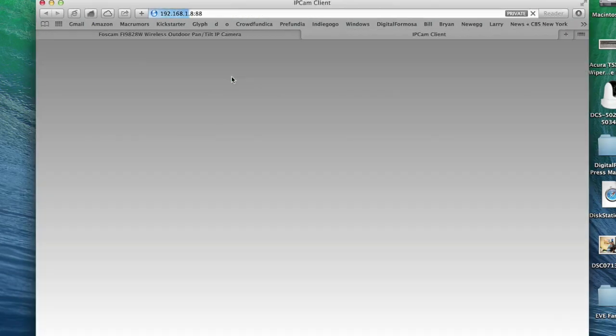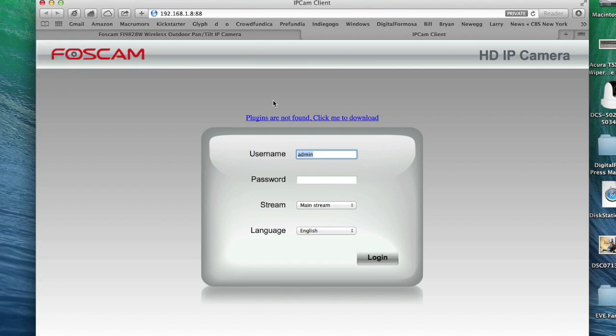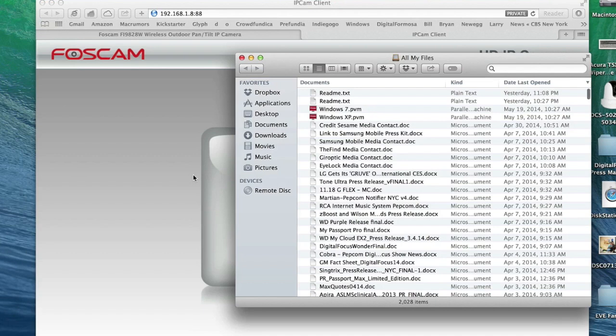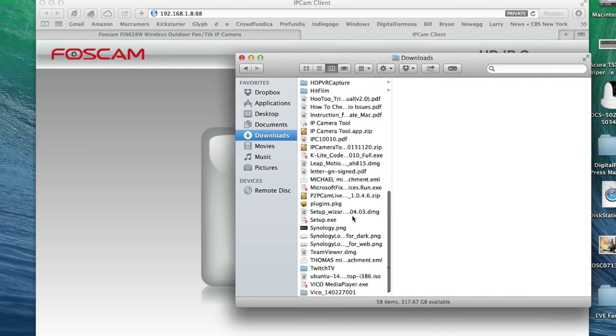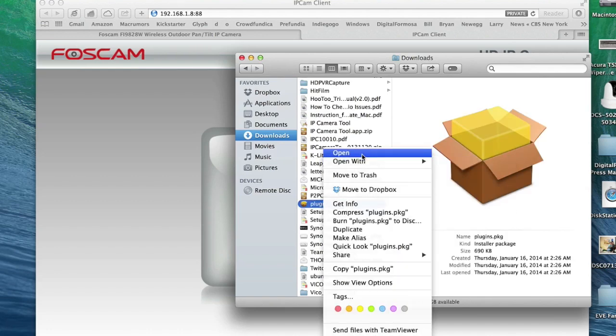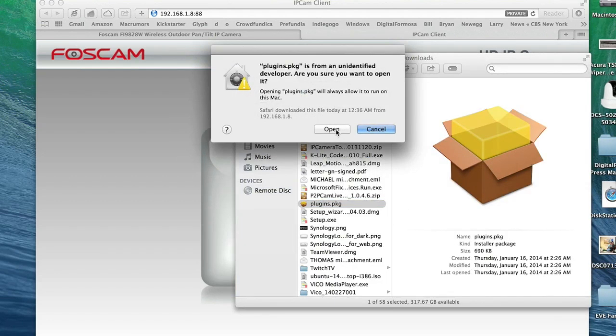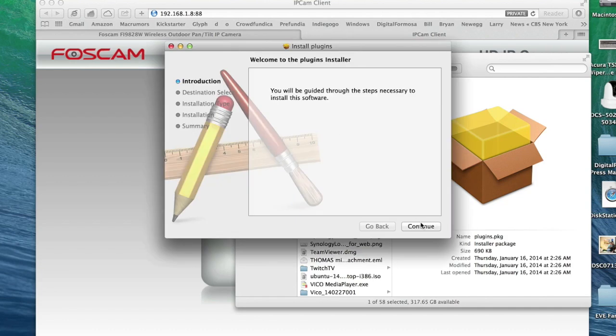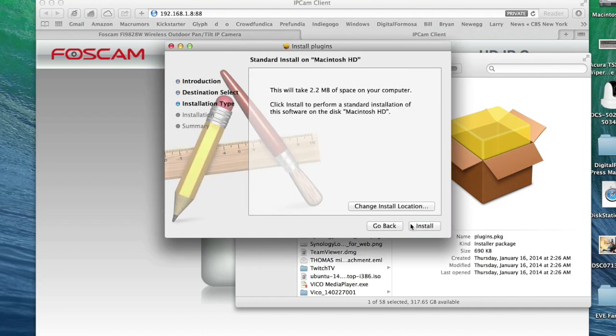So I'm just going to double click on the Foscam FI9820W, and the first thing is, on top here, it did not find a plugin for the HD unit. So I'm just going to click here and download the plugin to my computer. My operating system is OS X. So I'm going to go to my downloads, scroll to plugins, right click on it, go to open, and hit open again. And I'm going to go ahead and install this plugin.